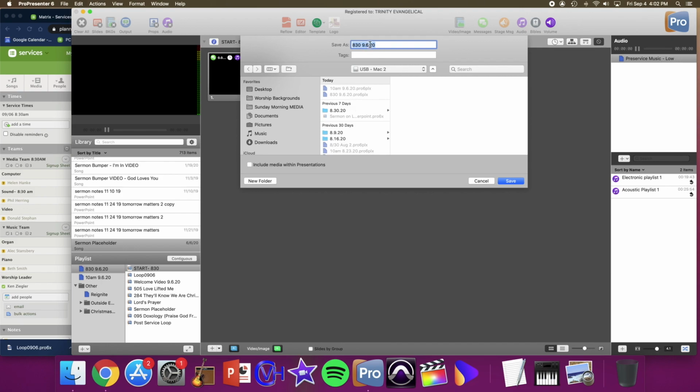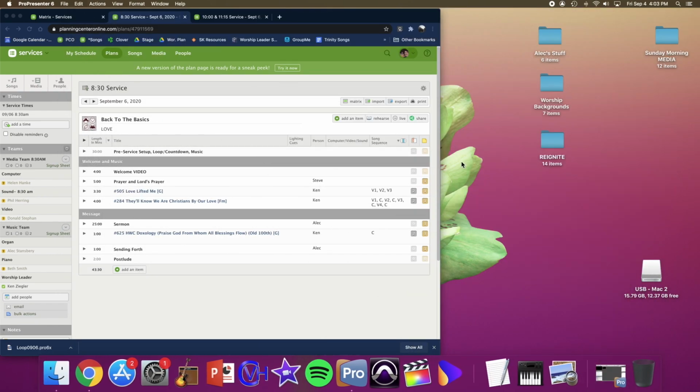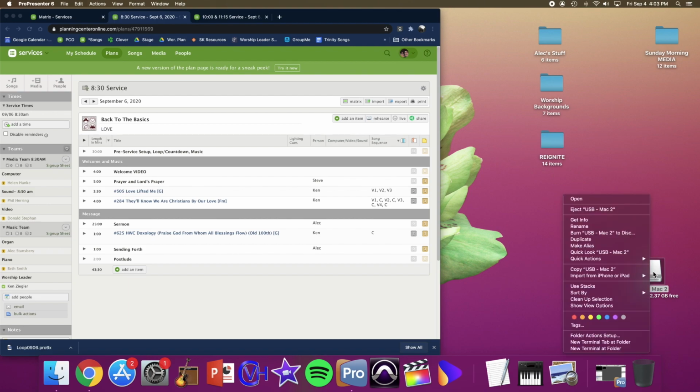So you can leave it named the same thing. You'll click save. Now I already did this, so in this case I'm replacing it, but normally it would be saved. So once that is done for both the 8:30 and the 10 a.m. playlist, you can just minimize this with this little yellow button right here. Right click on your USB flash drive and eject it.